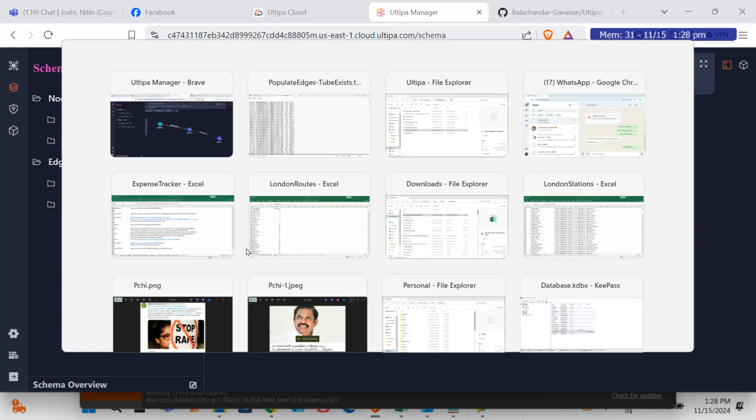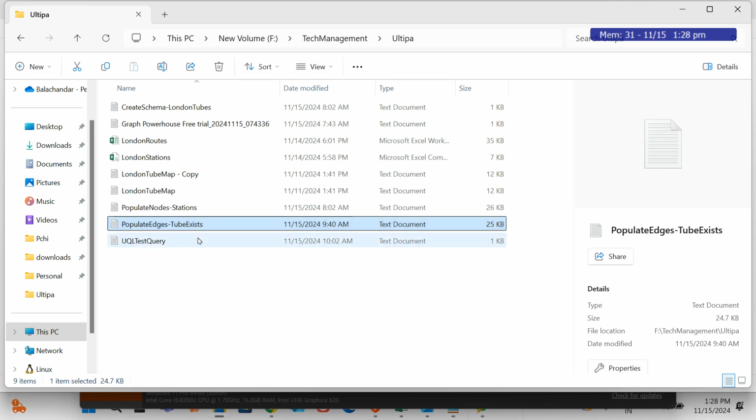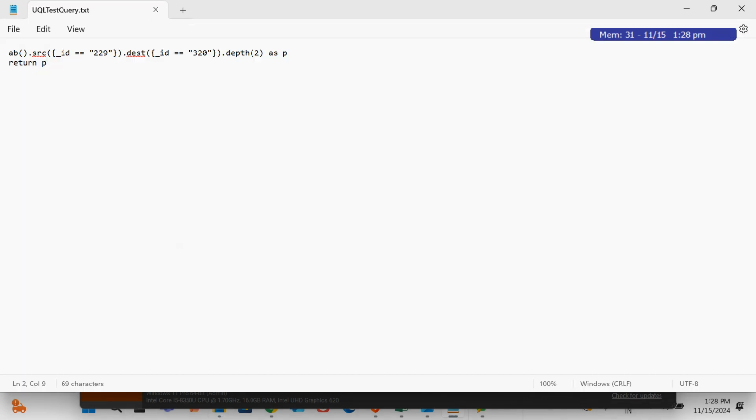Now how do I validate that whatever I have done works correctly? This will be our first query, the test query. I am trying to figure out how to go from one station to another station. One is the station with ID 229, and another is ID 320.